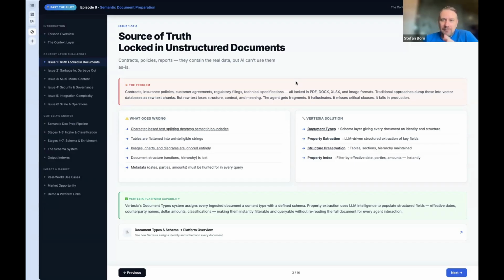I want to exemplify, at a high level, what can go wrong. You might have agreements, different document types, image formats, and so on. But if you don't have the right way to pre-process this, the agent will have a very simplistic view of it. For example, character-based text splitting destroys semantic boundaries.